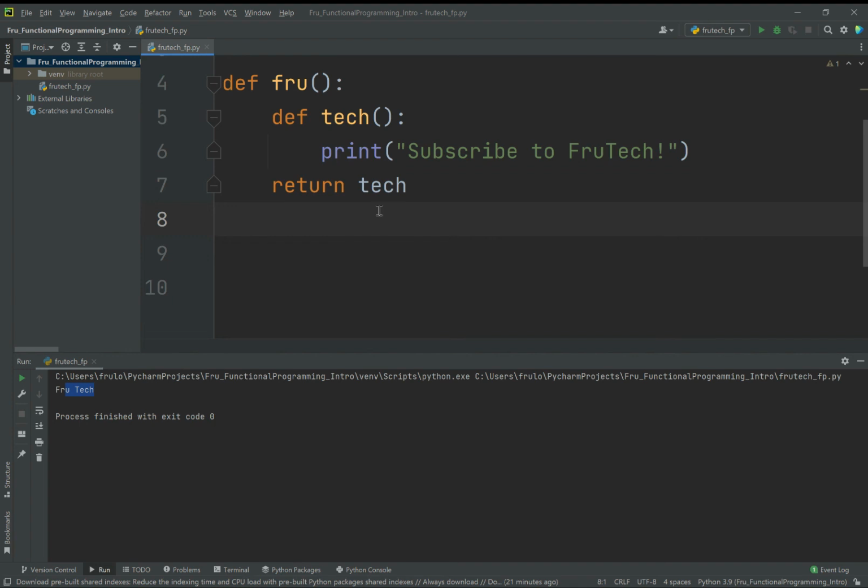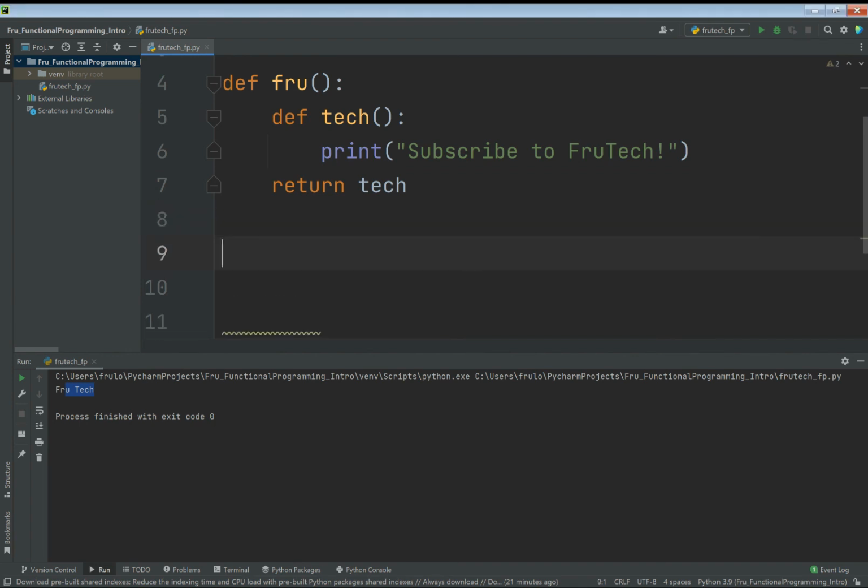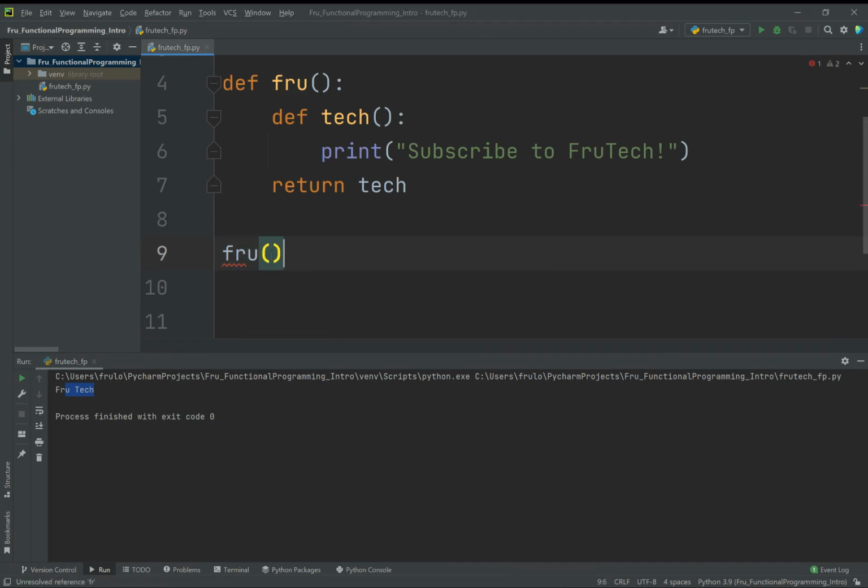So how can we invoke this? How can we work with this? Normally, if we've defined a function, we can call that function, through. So if I call the function through, what's going to happen? It's going to return something. We don't see any results here. Why? Because we're returning a function.